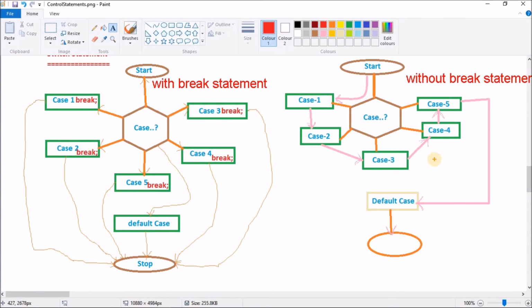Now coming to the one without break statements. Here if condition 1 matches, then control goes like this, and case 2 is also executed, and case 3 is also executed, and case 4 is also executed, similarly case 5, and finally the default case is also executed. It means that if I have a bank transaction program, let us consider this as deposit, this as withdraw, this as change pin, this as mini statement, and this as check balance. All these 5 cases.